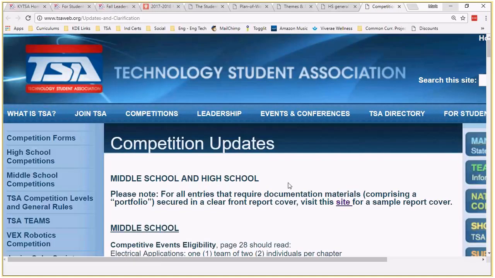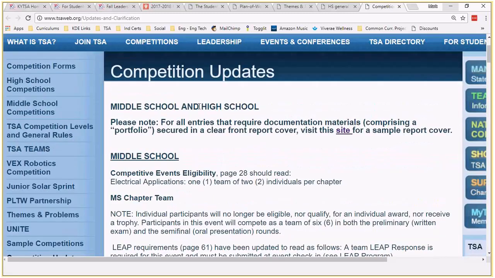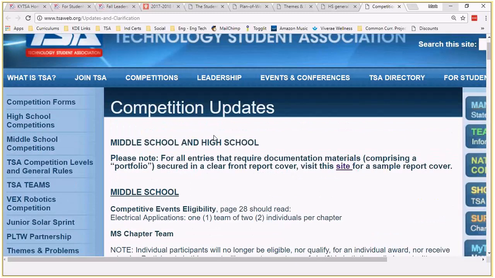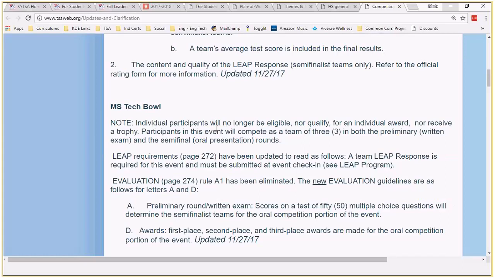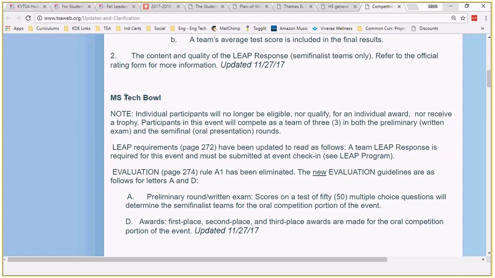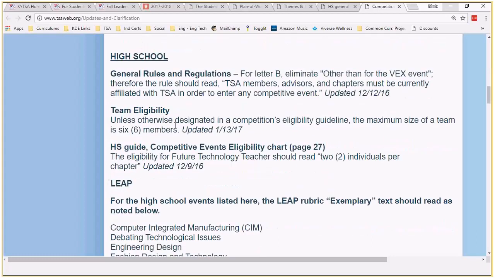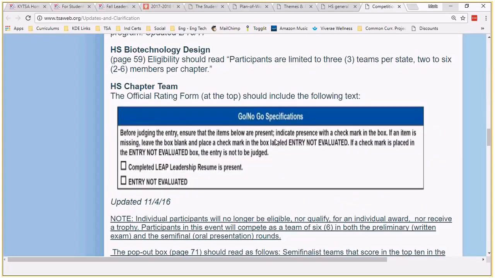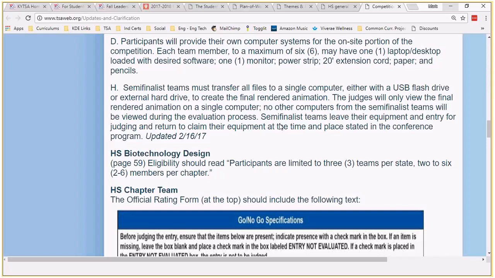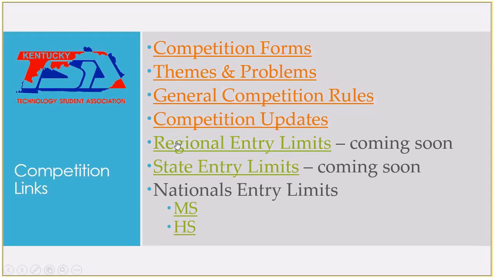Competition updates. If they had an error in the book, which I'll show you how to get to in a minute, this is where they'll fix the error. So this page honestly could change weekly. They usually do a pretty good job, and rarely do they have to post much on here, but they did have an issue with Tech Bowl at the middle school and high school level this year. So make sure you check this page as well. The last thing you want is your kids showing up to competition and they're DQ'd because they missed one of these competitive event or competition updates. So it's a good page to check on occasion.